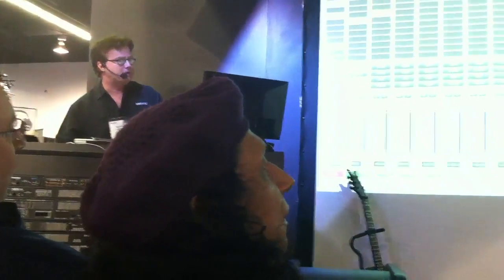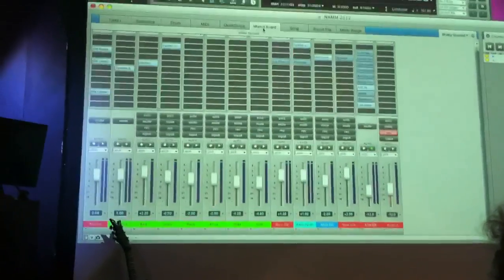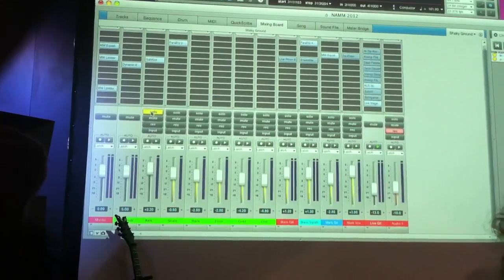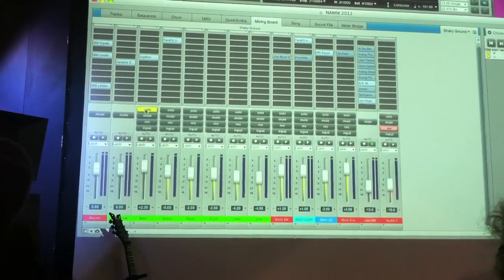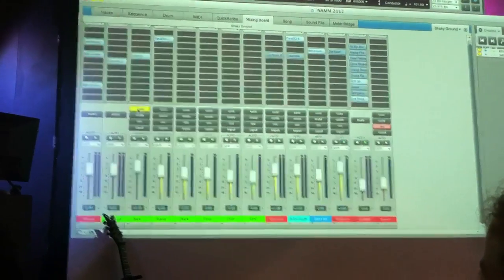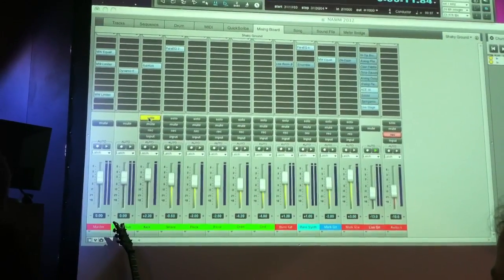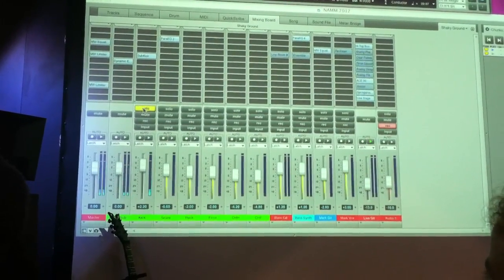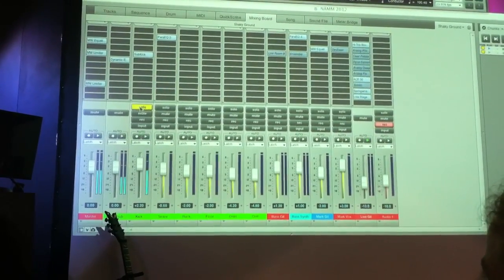We'll switch over to our mixing board. And I've got a recording of a band. These are just basic tracks. Here's my drums. I'm going to solo up the kick drum. Got a bunch of microphones on a drum set. There's no processing on that kick drum. You're going to hear a little bit of bleed from the rest of the kit. So there's the kick drum.